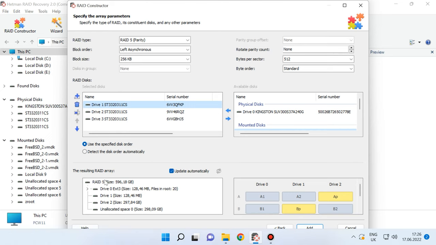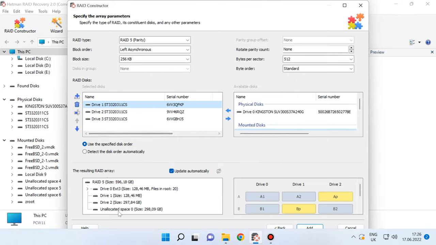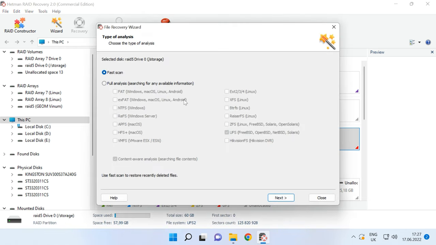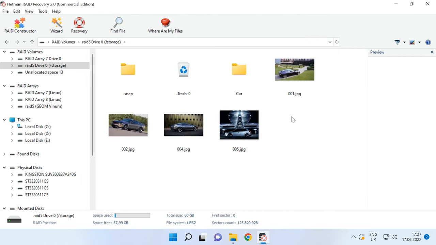You may have to specify the offset, which tells you where the beginning of the disk is located. You can find this information with the help of Hex Editor. When all the properties are ready, click Add. After that, the array will appear in the Drive Manager. Scan it using Fast Scan or Full Analysis and recover the files you need to restore.